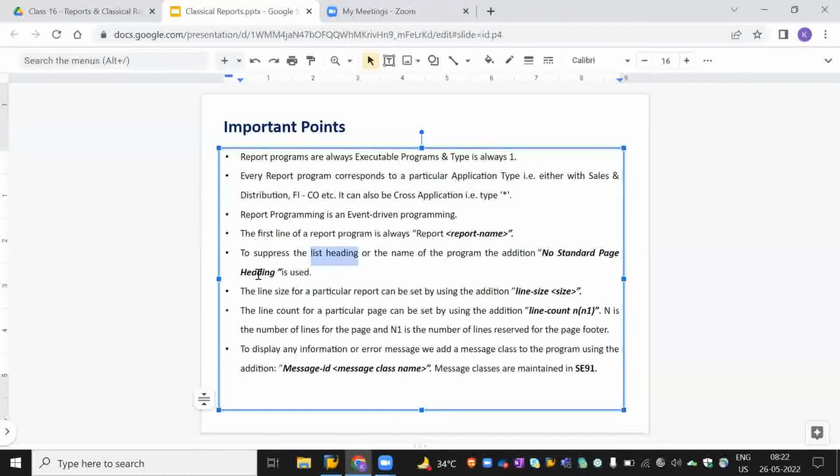So that can also be deleted using the standard page heading keyword. The line size of a particular report can be set using the addition. If you set a line size, we should not write logic beyond that. Line count also can be defined here.